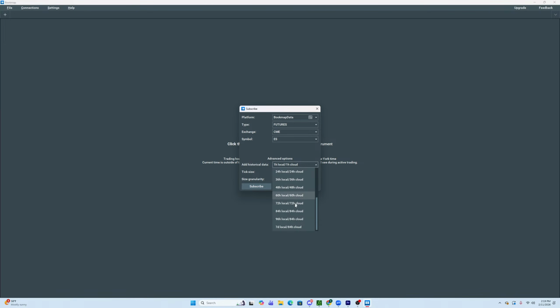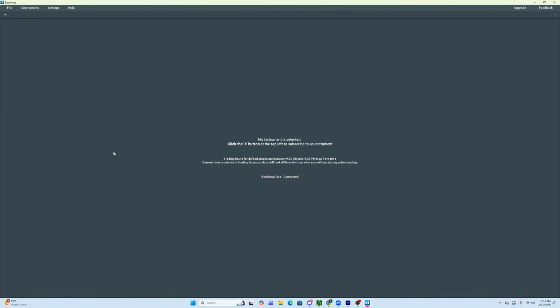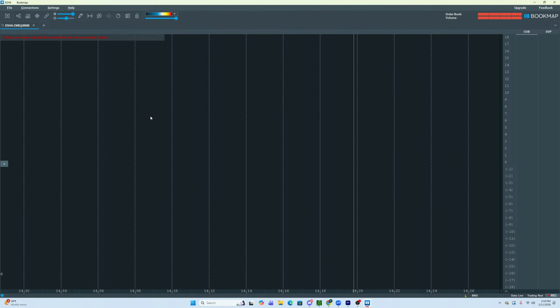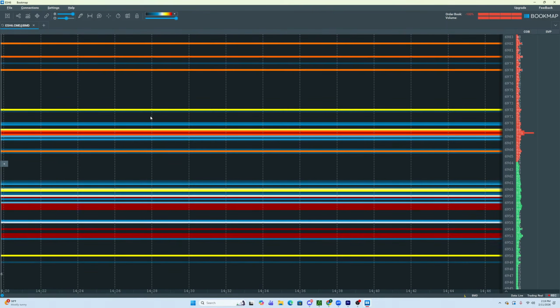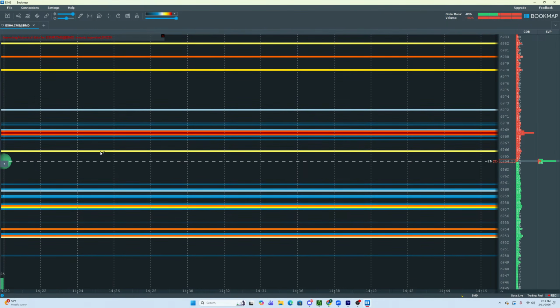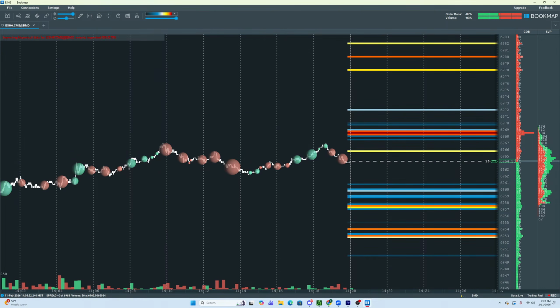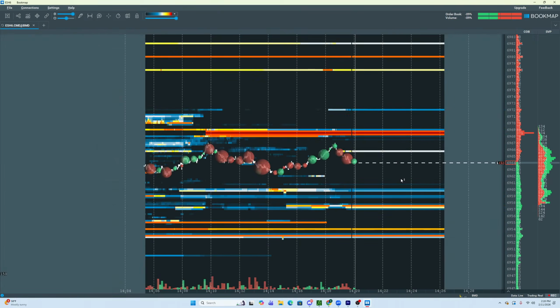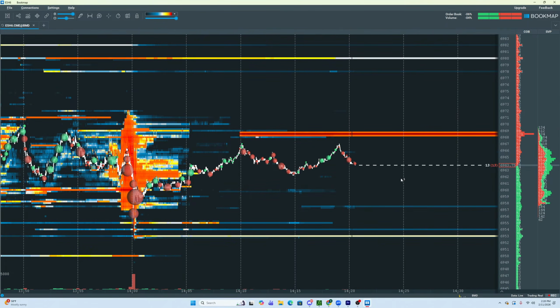Now, we have the option to load up to 7 days worth of data. I'm just going to select 1 hour so it loads quicker. I'm going to go ahead and hit subscribe. And then there we go. So give it a second while it loads entirely. Perfect. Here is the order flow for the S&P, and we could start using it right away.